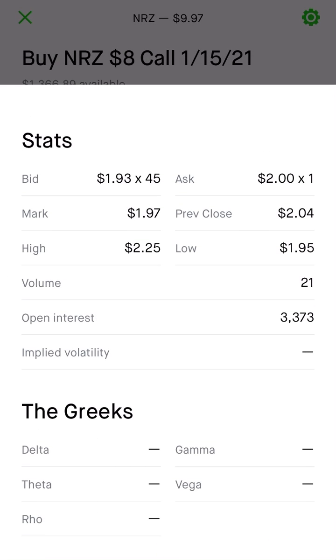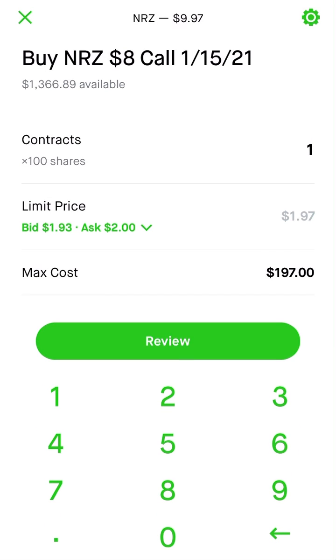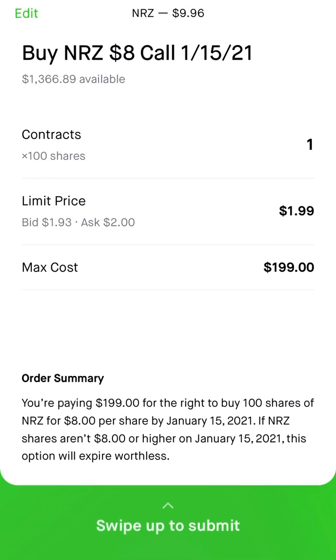Check the bid and the ask. See that? I'm going to feel comfortable bidding $1.99. That'd be a max cost of a total of $199. Just hit review. Swipe up to submit.